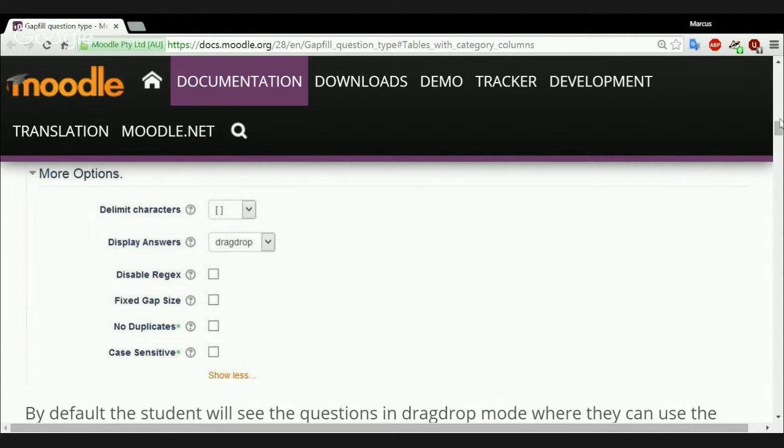Okay. We've got disable regular expressions, which I think I've touched upon. We've got fixed gap size. We've got case sensitive. In fact, there is a new version that's going to be released. It's actually available in GitHub at the moment. And there may be some cases where people want case sensitive to always default to on. For example, I think in some languages, case is much more important than in English. And as the name implies, an uppercase letter is different from a lowercase letter when marking a question.